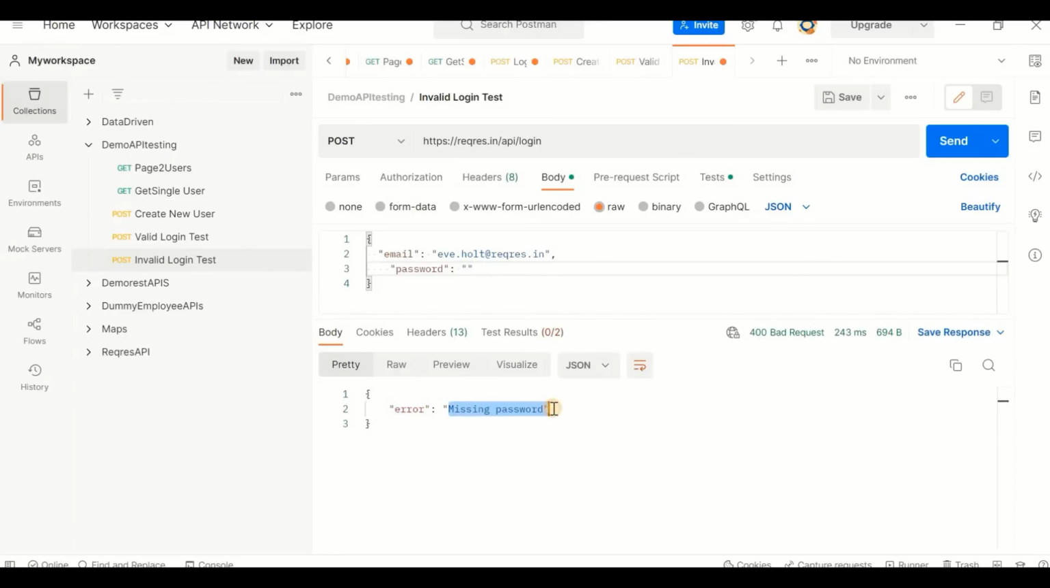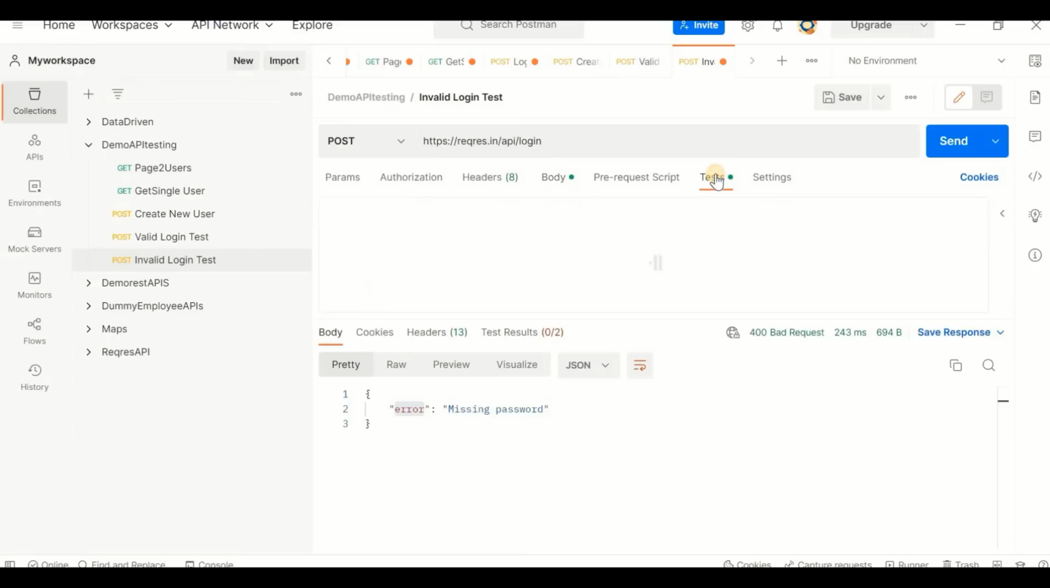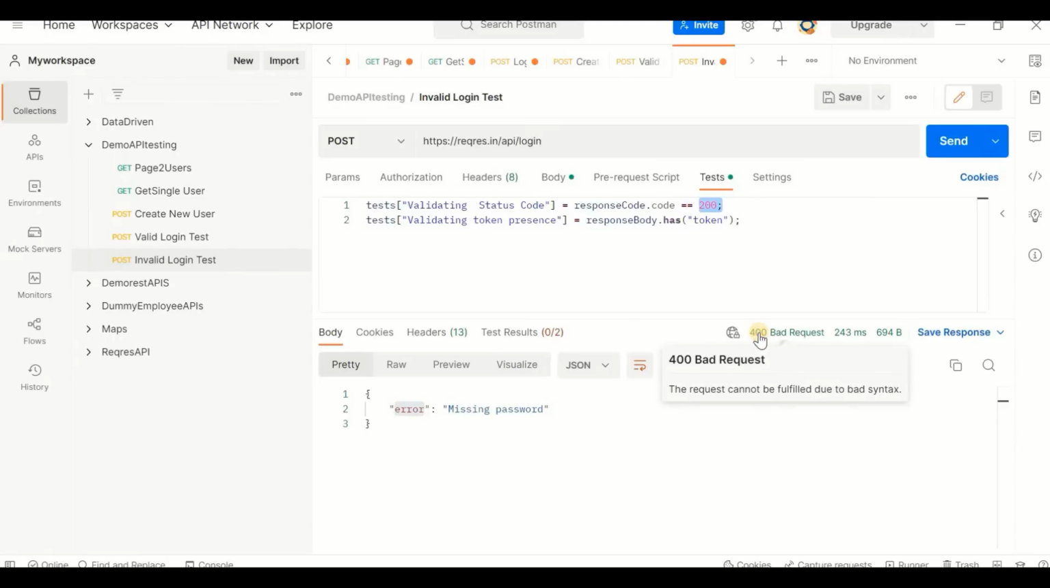Whatever message it's supposed to display, it will be mentioned in the document. Your developer is supposed to tell you, but it's showing some error. It didn't generate any token this time because we didn't pass any valid password. If you see our test case, here are the same test cases, like scripting over here. We're supposed to receive a 200 status code, but in this case, since it was invalid, we received 400. And we're supposed to get a response token if it's valid, but we just received an error.